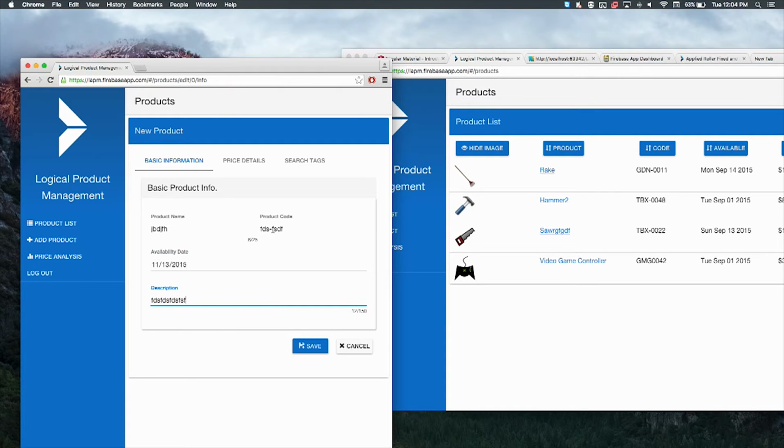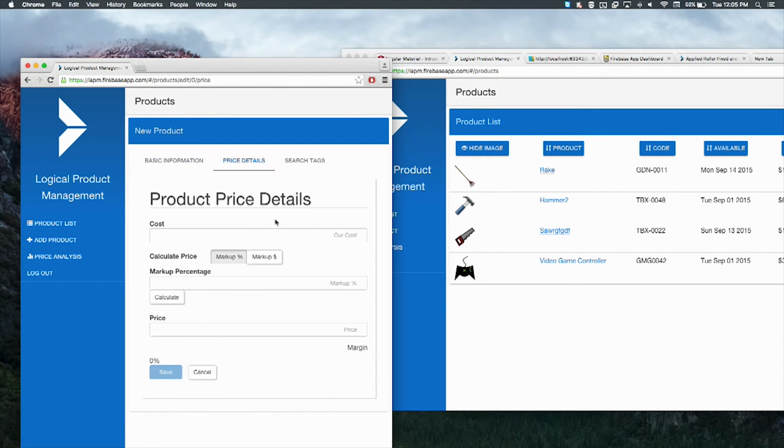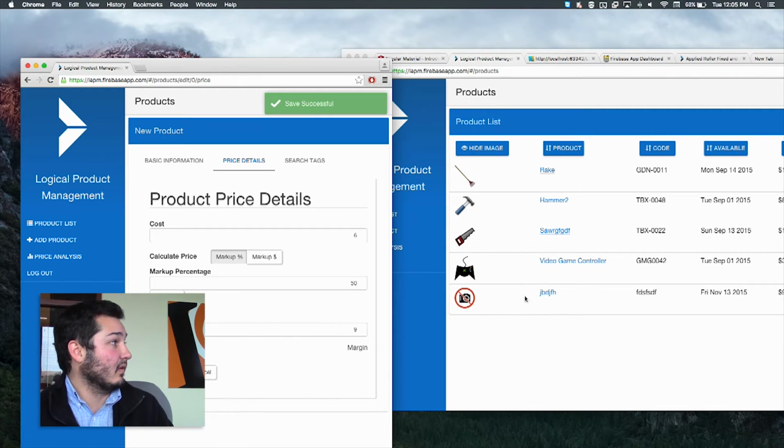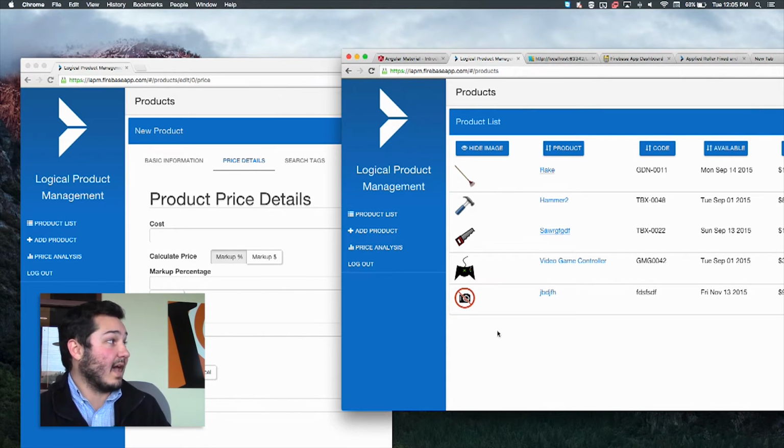Price details. So this is actually the app that Deborah Kurata went through. I just made it look more modern. So $6, and we want it to be a 50% markup. And I actually calculate the price for you. Then you save it. It instantaneously gets added. So any user, like you guys, could get on this website right now, and as soon as I add something, it's real time. So it just shows up.